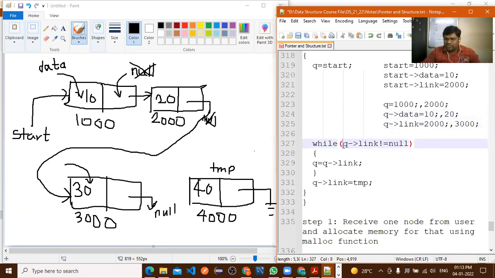Now come here. So check the while loop. q of link is not equal to null. Condition true or false? True. Now come to this statement. So q is equal to q of link. What is the value of q of link here? 3000. Now 3000 is assigned to whom? q. Now the value of q is 3000.